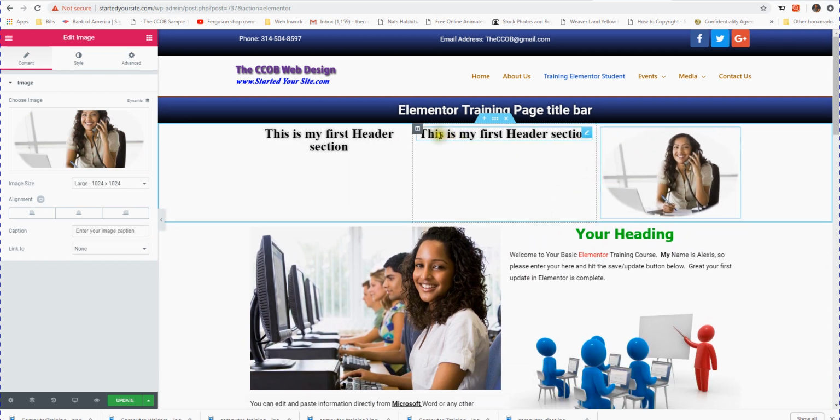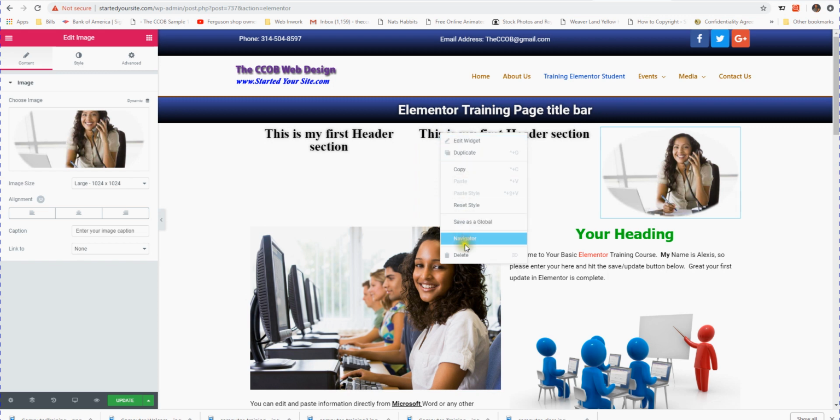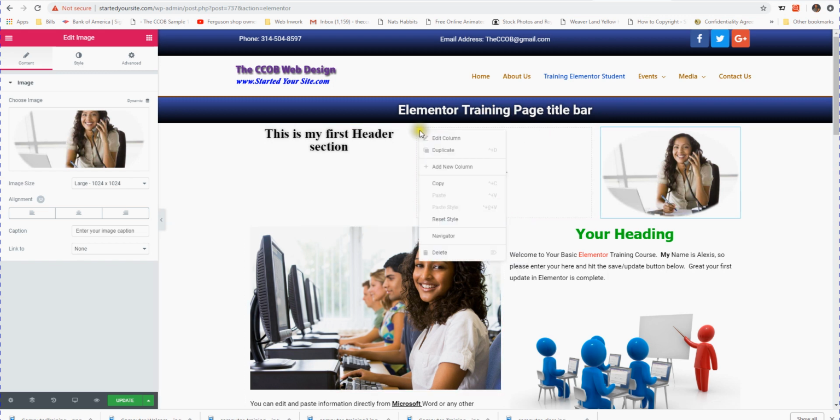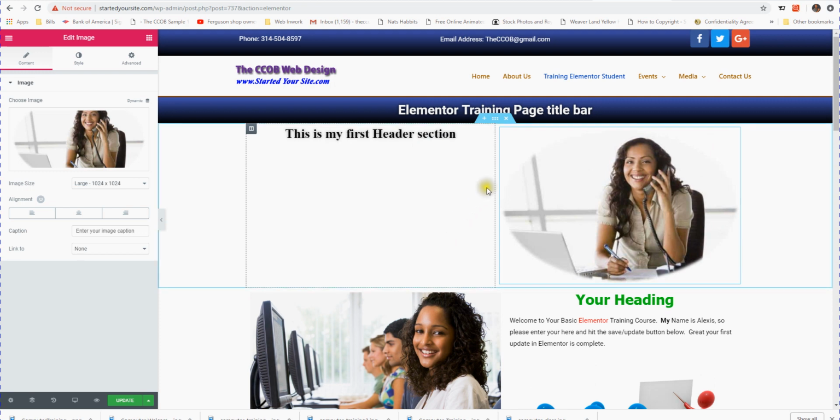Again, if you right click on a section and you're in here, we can delete this section. We don't want that no more. We can delete this whole column here. The little gray bar is the column. So we want to delete the whole column. We hit delete, that column's gone, just like that. Pretty neat stuff here.